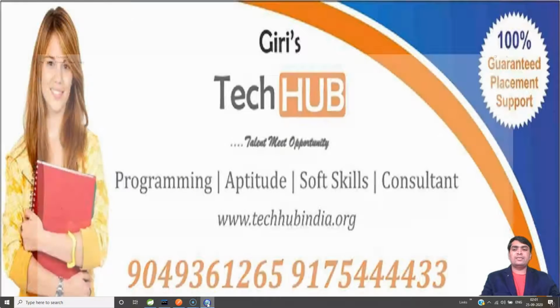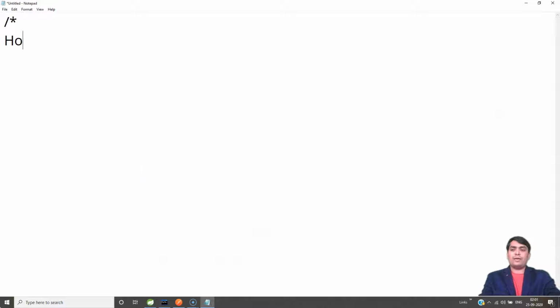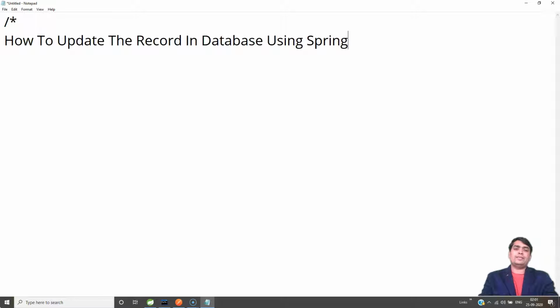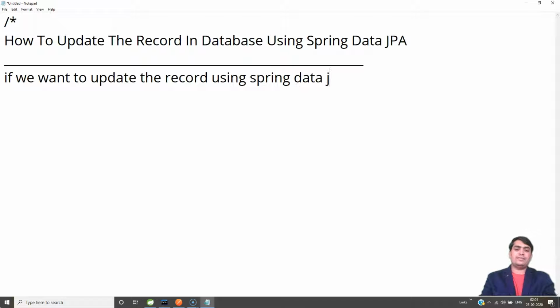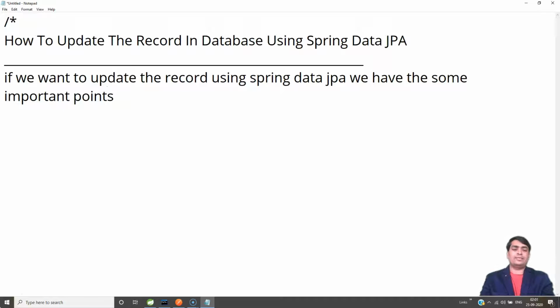Friends, in this session, we want to discuss how to update the record in the database using Spring Data JPA. So friends, if you want to update the record using Spring Data JPA, we have some important points.